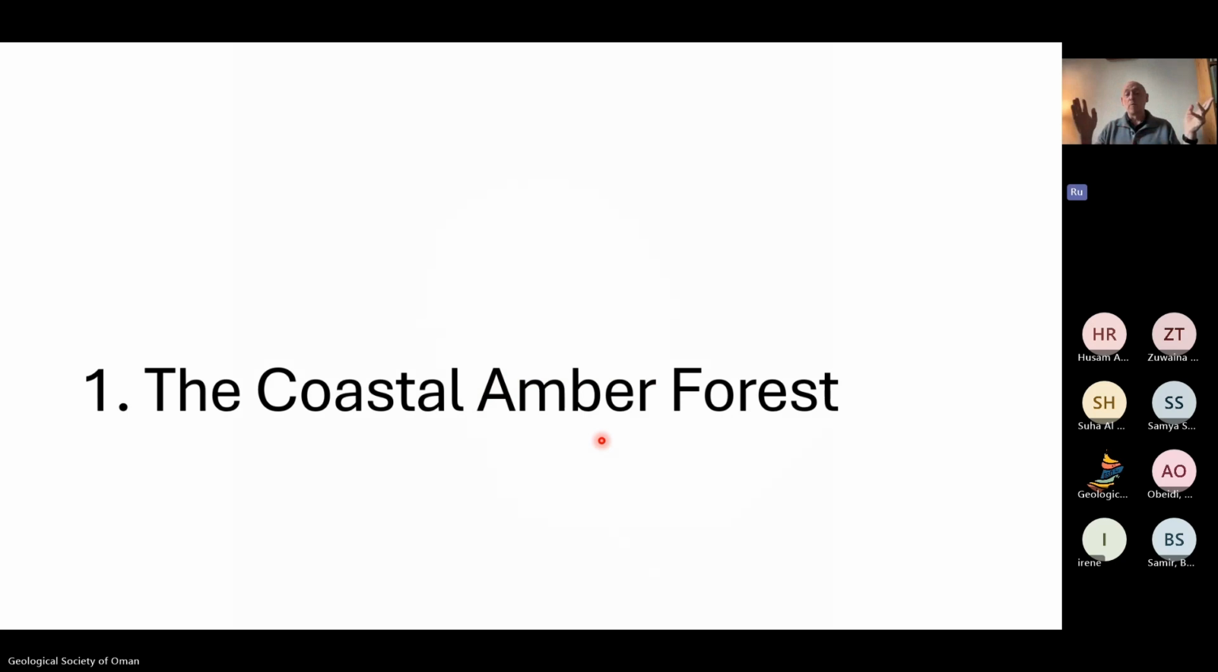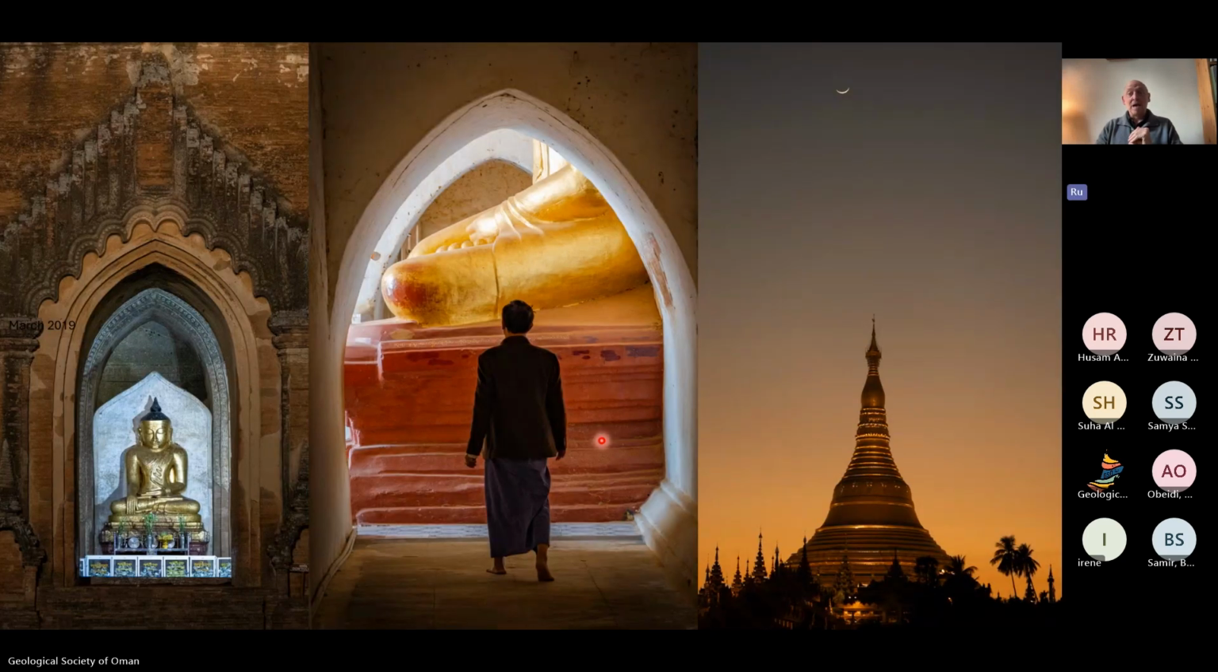Story number 1, the amber forest, the coastal, well, I put coastal, which is the punchline actually, because that wasn't known before. And let's go to the next slide. Myanmar, beautiful country, troubled country. I've been there twice actually. This was in a brief window before COVID shut everything down. But a really beautiful place to go. Let's go to the next slide.